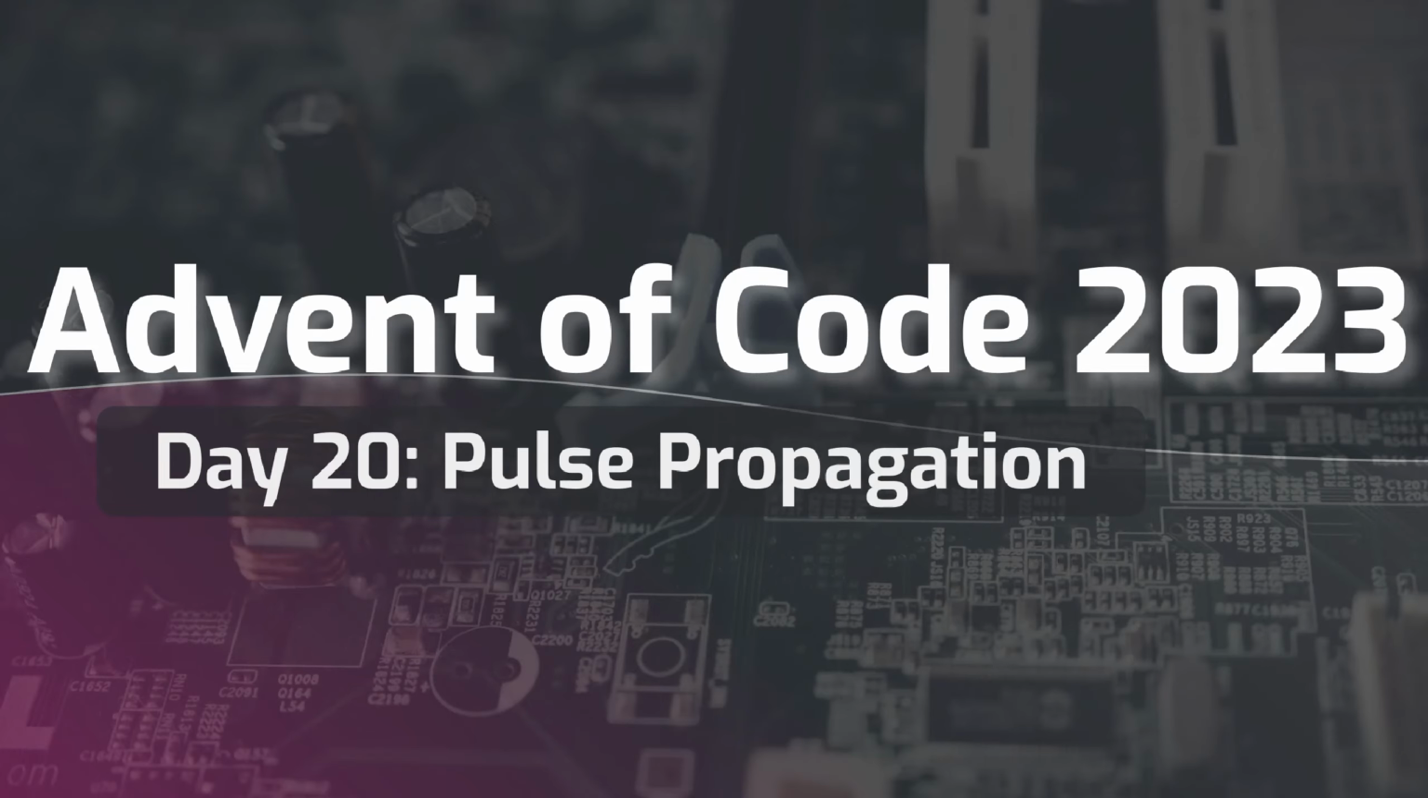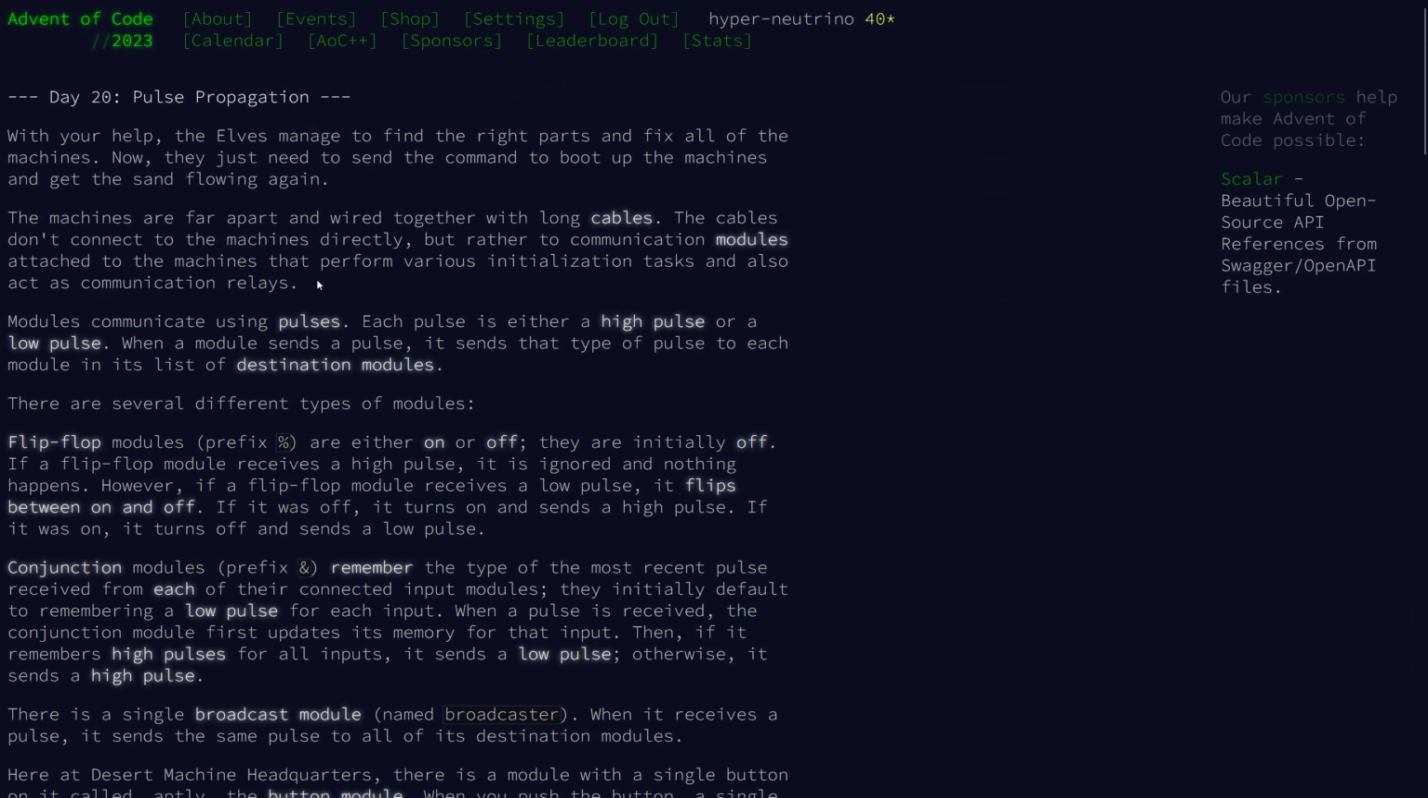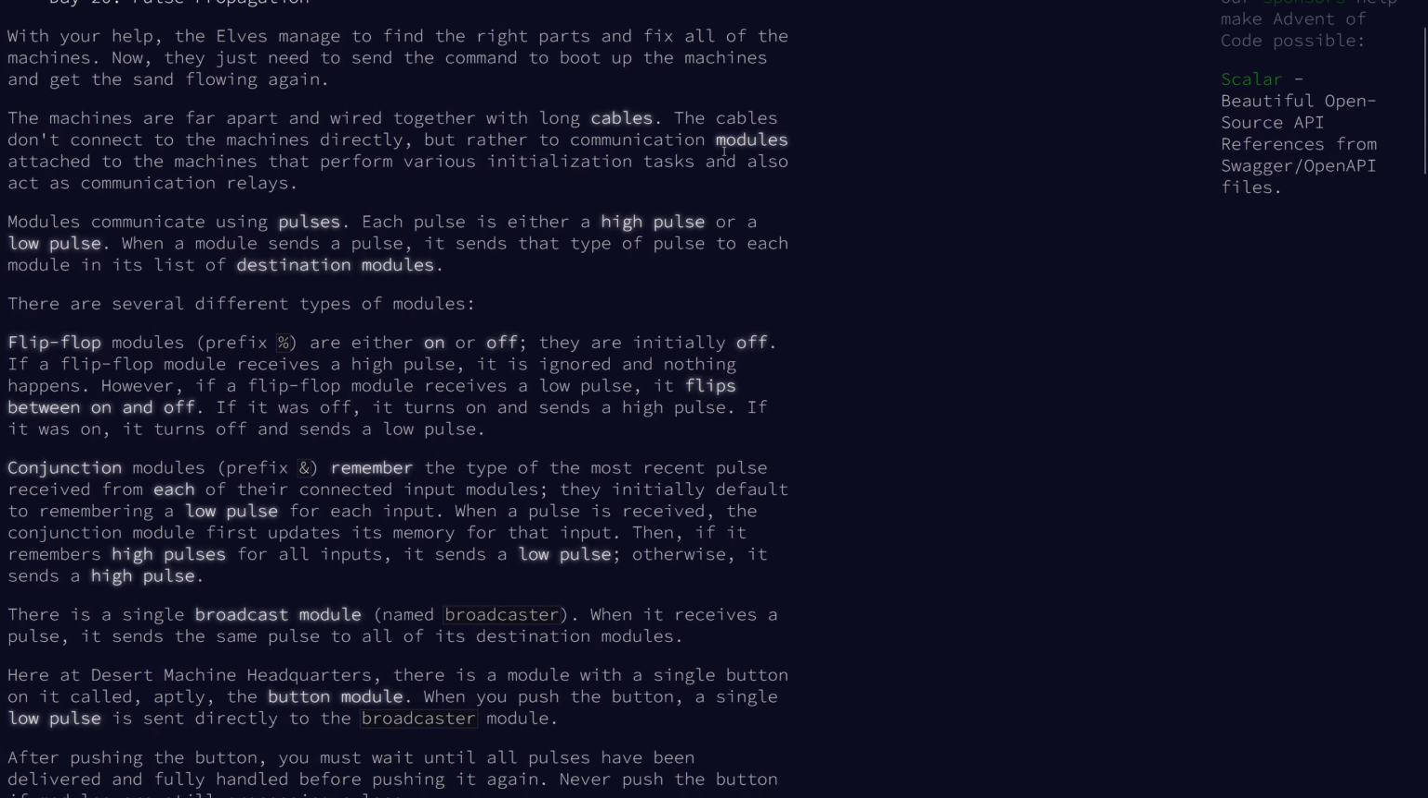Welcome to day 20 of the 2023 Advent of Code. For today's problem, we have some sort of a circuit system, basically. We have a bunch of machines connected by cables and they communicate through communication modules. The modules communicate by sending pulses, which are either high or low pulses. When it sends a pulse, it sends it to each module in its destination list.